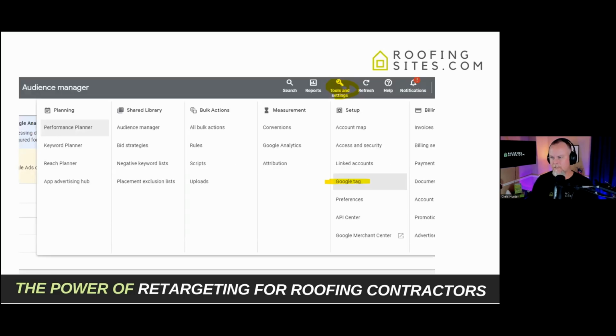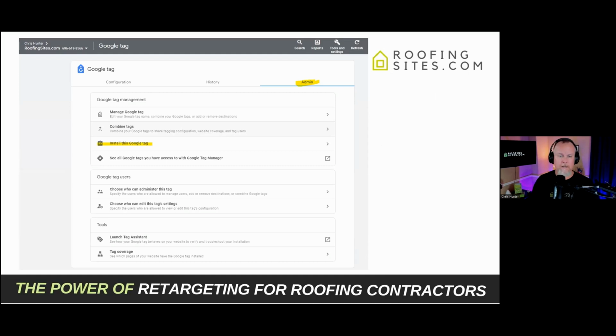Okay, so the way to do this is that once you're logged into your Google Ads account, we're going to assume at this point that you have a Google Ads account. Log into that. Go to Tools and Settings, go to Google Tag. Click on Install this Google Tag, it's kind of right in the middle. Oh, sorry, apologize. You have to click on the Admin section.